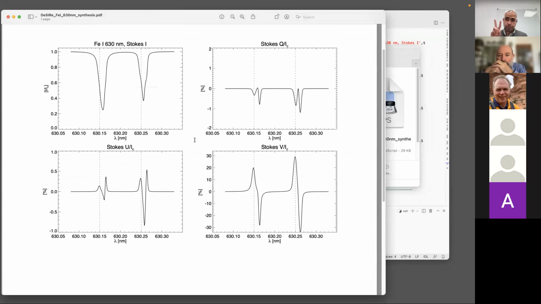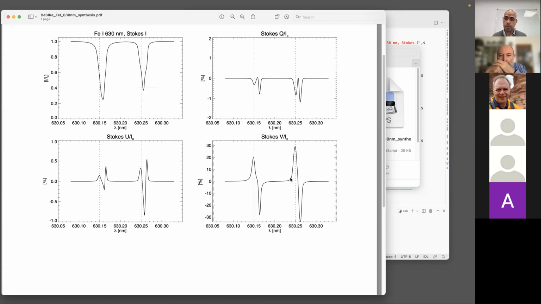So we have the two iron lines, 6301.5 and 6302.5. If we focus on Stokes I, we see that they are redshifted with respect to the rest line center. This is because we put in a positive velocity, so it means a downflow. But if you look at the Stokes profiles, for example Q and U, you will see that there's always one lobe that is larger than the other, and this is because of the gradients along the line of sight. And the same happens with Stokes V.